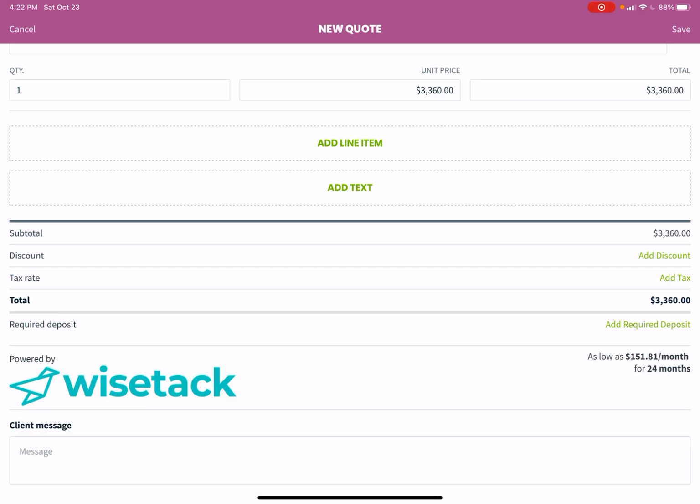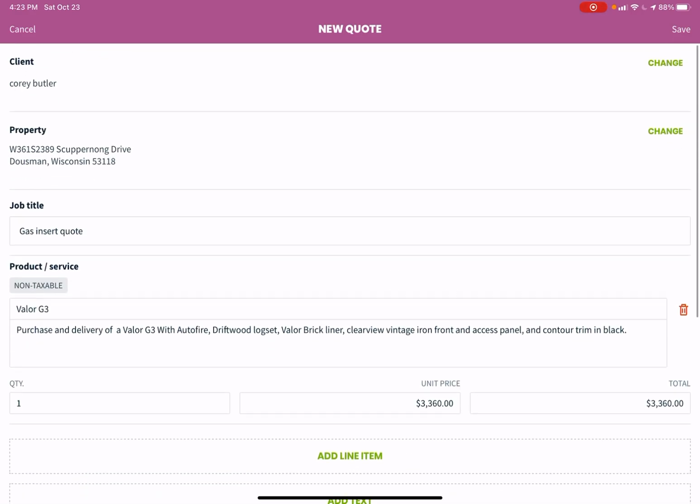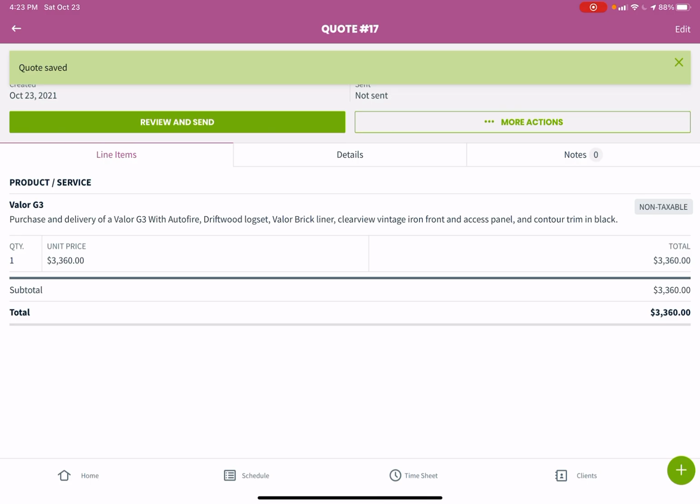In the client messages at the bottom, this is going to be where you're going to tell customers things about the quote. If there's other options that they could have, you could definitely fill those in here, and any kind of other information that you want the customer to see. So once we feel comfortable with everything that's in here, we're going to come up to the right corner here and hit save. This page is going to be an overview of everything that we see.